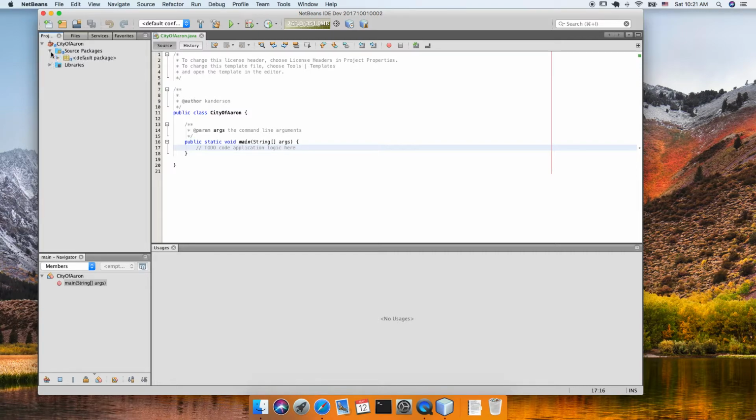So there's source packages, and there's the default package, and in there you'll see our cityofaaron.java. There's some libraries here. You can see I'm using JDK 9. I'm actually using a nightly build. You'll have a JDK 8 here if you've downloaded the bundle. Don't have to worry about anything in here just yet.